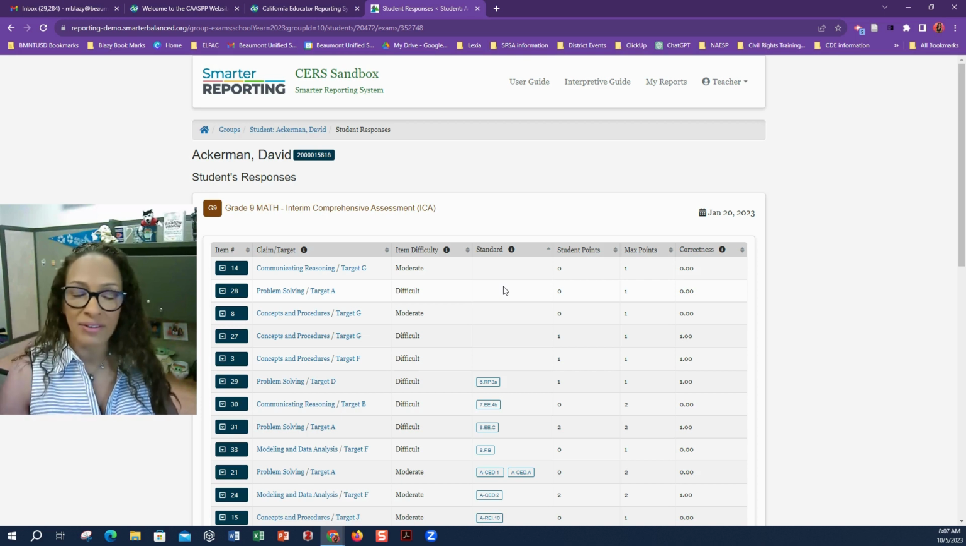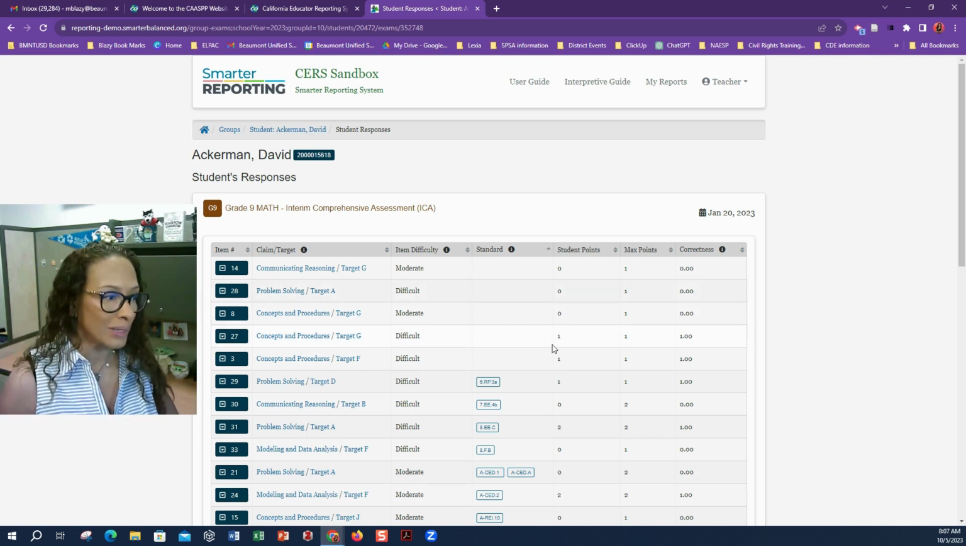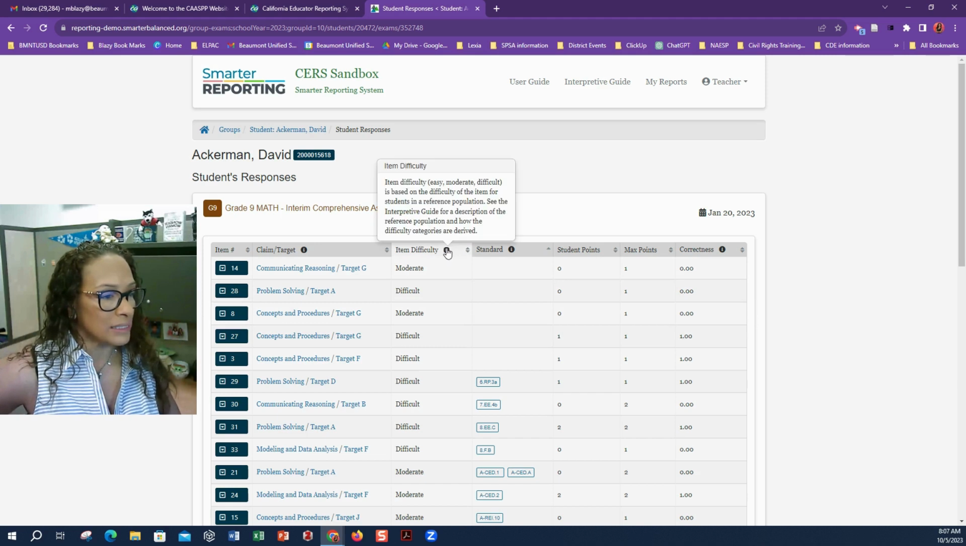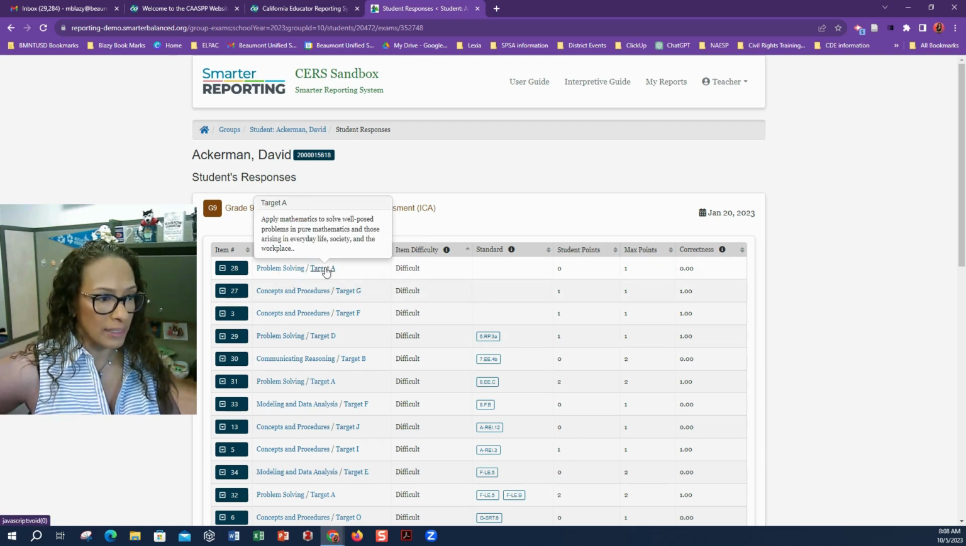Maybe it was a graph. Maybe it was base 10, and could they reorganize it? Depending on what the level of the assessment item was. Or maybe it was geometry and they had to look at and create the formula that went along with it. You can also organize it by difficulty level. Like, for example, this student actually got this one right, and it was difficult, and it was target G, create equations that describe numbers of relationships. But this one, the student did not get correct, and it was apply mathematics to solve well-posed problems.